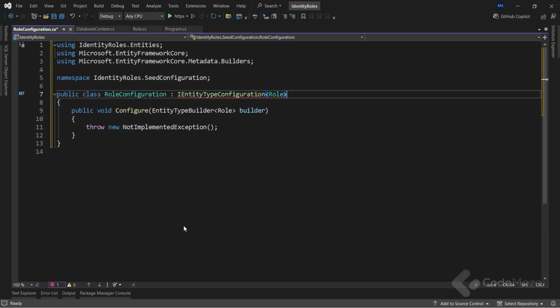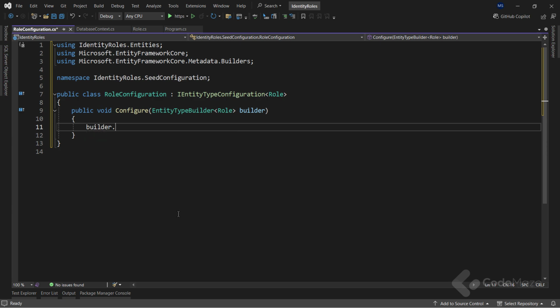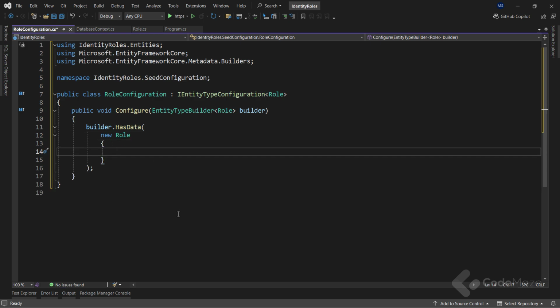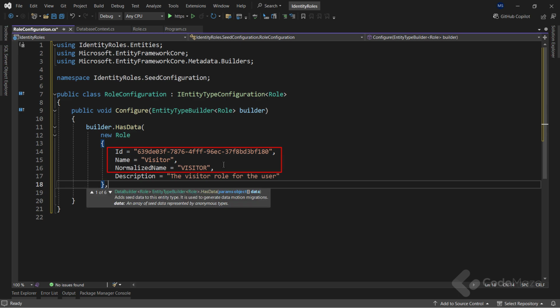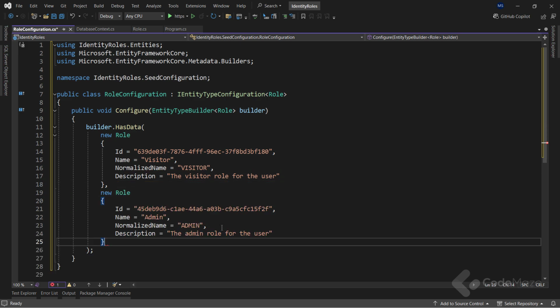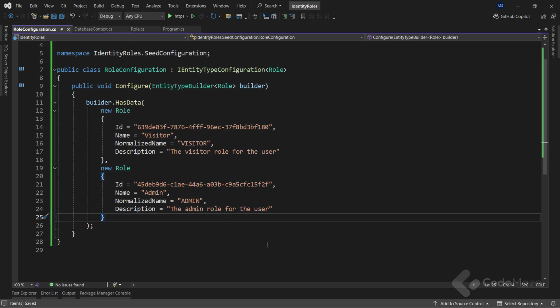Now, I can implement the interface and use the builder parameter to call the HasData method that enables us to seed some initial role data. Here, I will create a new Role object and populate the required properties. You can see a predefined ID, the Name, and the NormalizedName properties, which are default properties from the IdentityRole class. But you can also see my custom Description property. Also, let's add another role here with populated properties for the admin role. Well, that's it regarding this class.